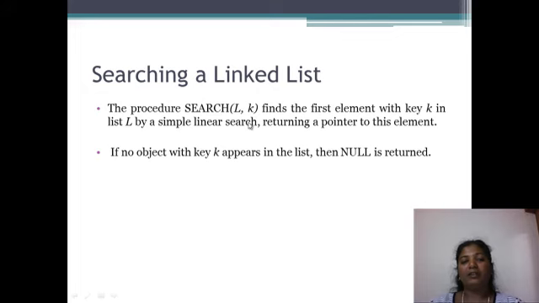Coming to the operations in a doubly linked list, we can do search, which returns the address of the node at which we find a match with the search key K, using a simple linear search, that is starting from the first node to the last node. If the search key is not present in the list, it returns a null pointer. So the searching operation is done in a way similar to that of a singly linked list.